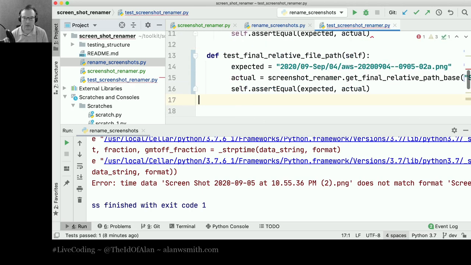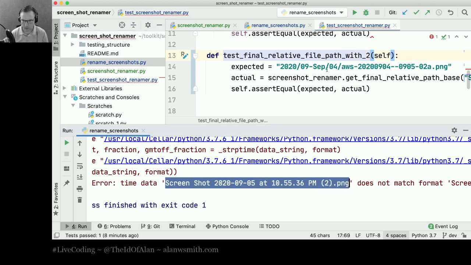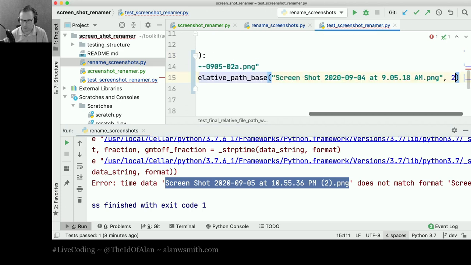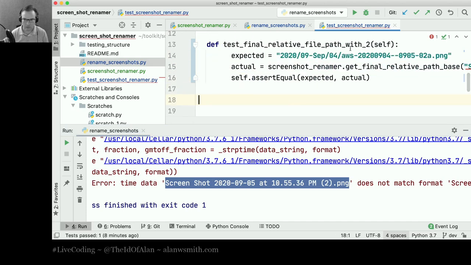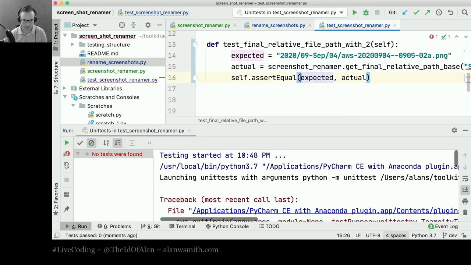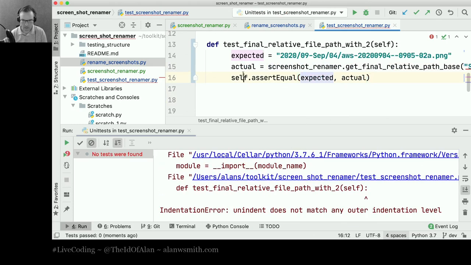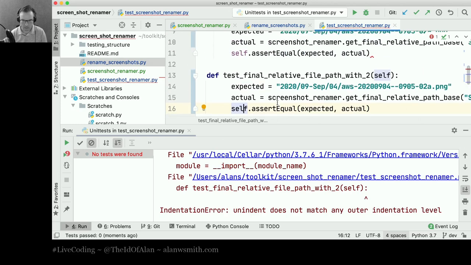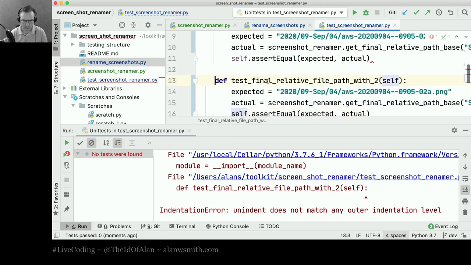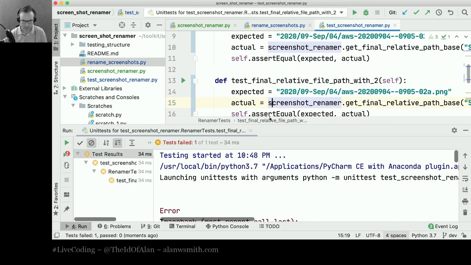So with two, just right now. And so we're actually going to take this exact one that exploded. Oh, no, we're not. We're going to do the same thing. So this test is going to explode. Why did that explode? Because that didn't indent right. Error.